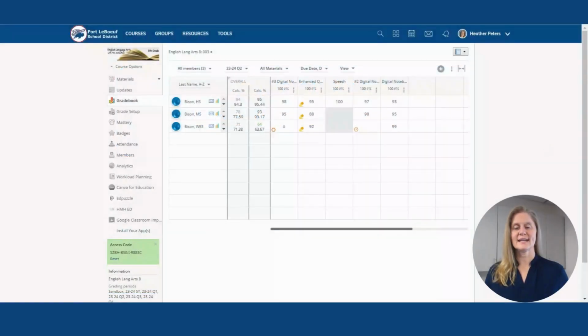Schoology has recently added collected as an option both for the exception code inside of it as well as for the assignment type. And I want to talk about what the difference is between the two. So starting with the exception code, here in the gradebook, I can see that this student did not turn in an assignment. It's been marked missing.